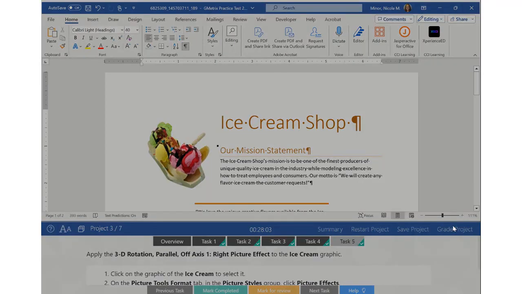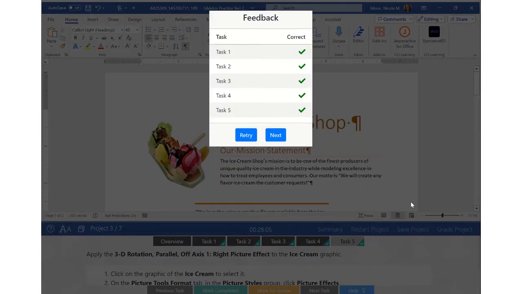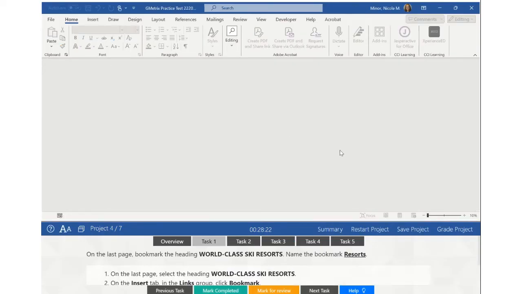Give it a minute. Be patient. You will get a box with feedback. It'll show you task 1, 2, 3, 4, 5, and hopefully you've got green check marks next to them. Regardless, we are all going to click next. If you missed any at this point, you would have a red X, just like Jasper Active. All right, click next. It's going to load our next project.